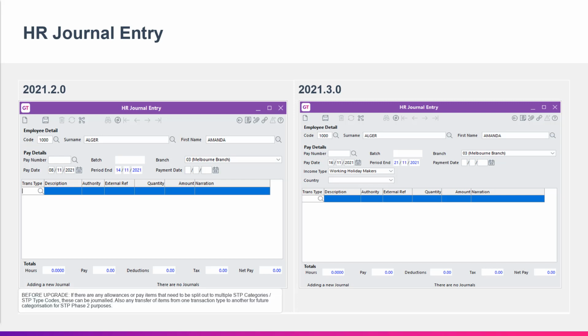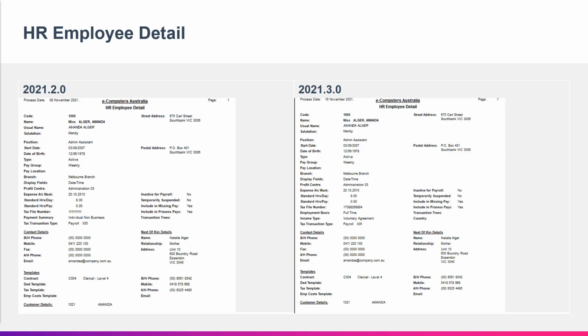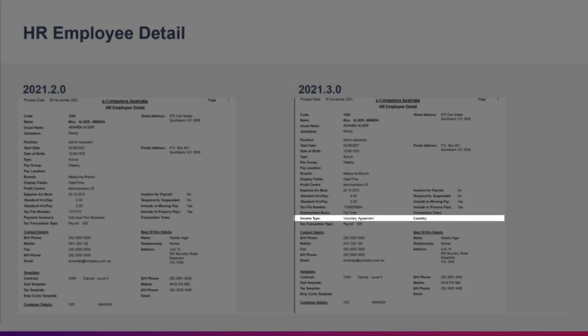If there are any allowances or pay items that need to be split out to multiple STP categories or STP type codes, these can be done before the upgrade. Also, because the change is occurring mid-financial year, existing pays may contain pay items that will now need to be journaled to have the correct year-to-date amounts. Enter journals if required to transfer items from one transaction type to another for future categorization for STP Phase 2 purposes. The HR Employee Detail Report has also been amended to include additional fields for income type and country.